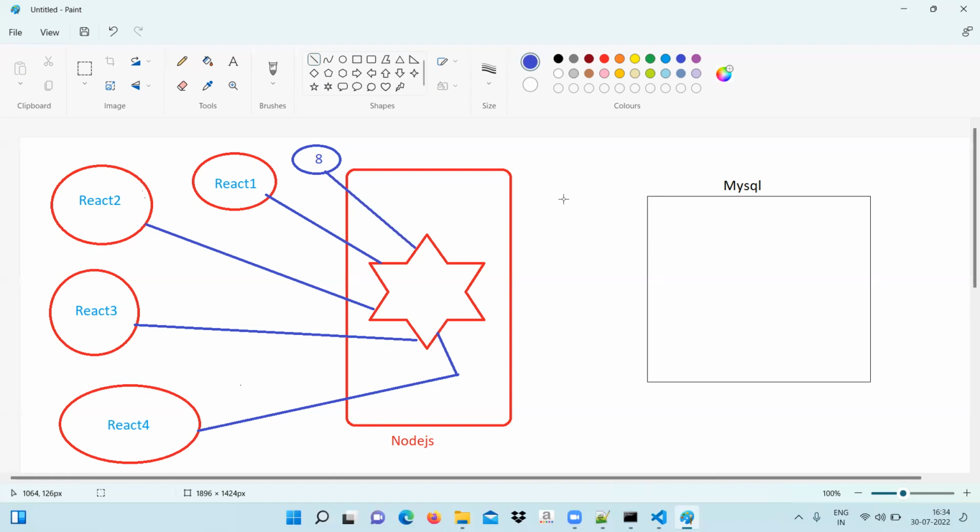Multiple tasks. None of the users are going to wait here. As soon as you send the request, your request will be accepted immediately. It will not say "please wait, processing." Okay. As soon as your request goes, what will happen? The request will be taken care of by node and it will start doing the process.